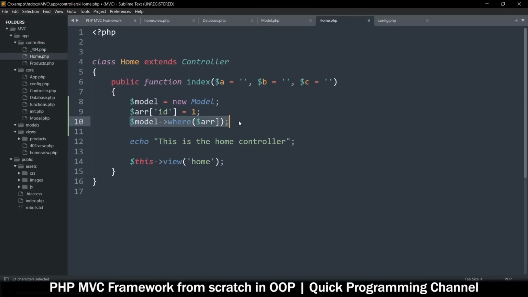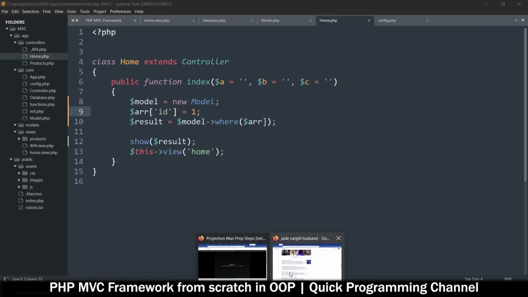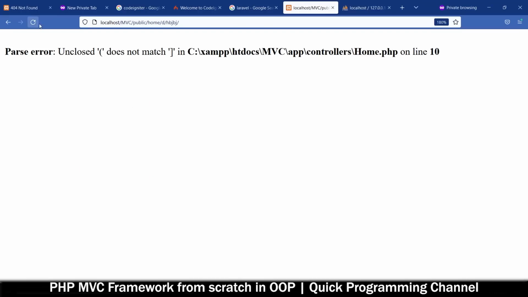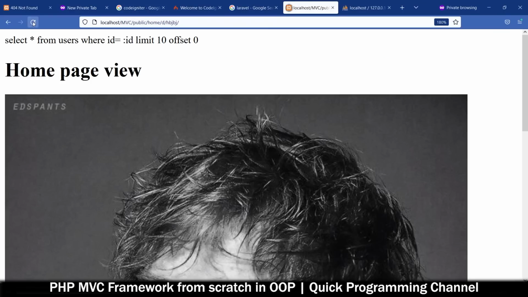Okay, so model where. Now what I want to do is just say result is equal to, yeah, let me remove this here. Then all I want to do is show the result. So just ID is equal to 1. Now let's see what this does. So if I refresh, unclosed home.php on line 10. So there's something unclosed on line 10. Open bracket. Oh, I forgot that. Sorry about that. Refresh, and there we go.